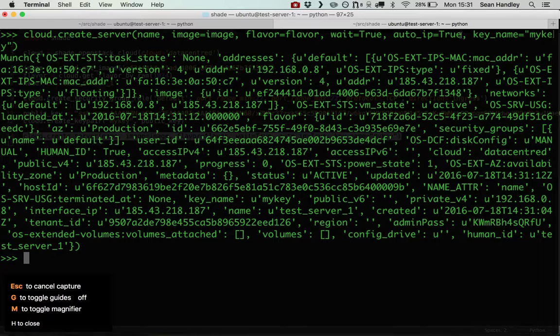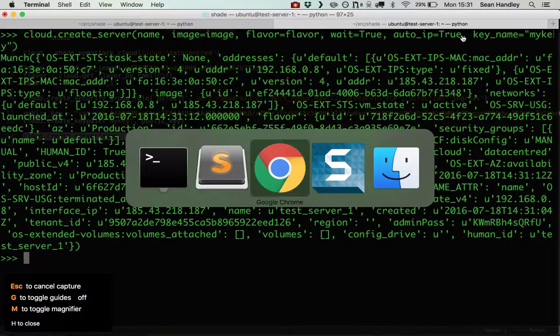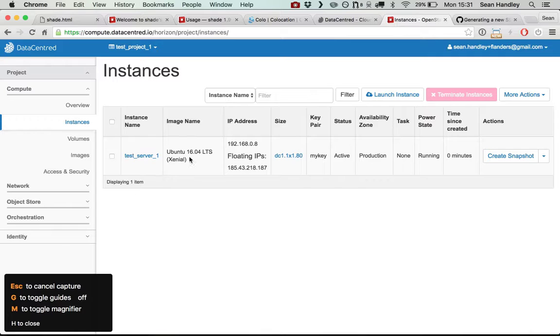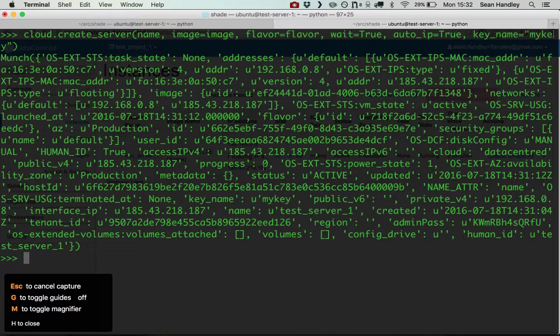Auto IP equals true means that we're going to assign a floating IP address from the pool of floating IP addresses. So floating IPs are public IPs that you can assign to any of your machines, and it means that you can access that machine from that address. So if we jump back to Horizon, we should be able to see here in this list of instances that we now have an instance called test server 1. It's running Ubuntu, and it's been assigned this floating IP, 184.543.218.187.